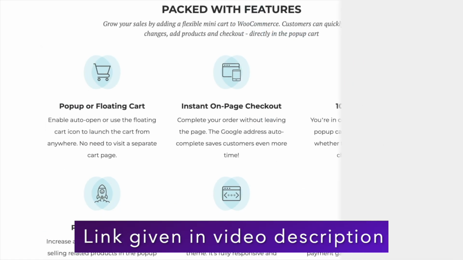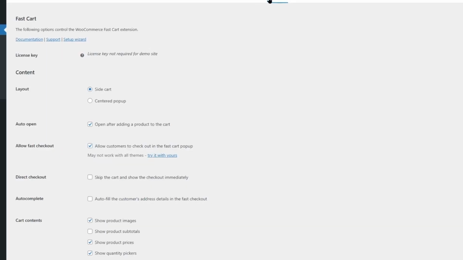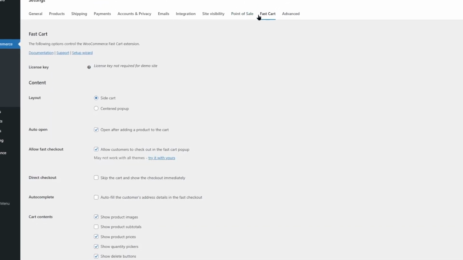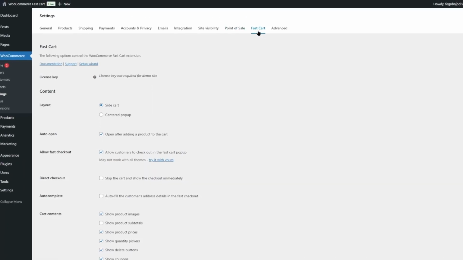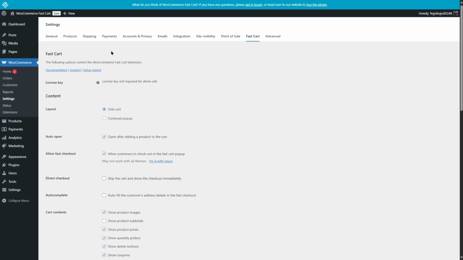So, let's start. This is the official demo of WooCommerce Fast Cart by Barn2. We're on the WordPress admin dashboard of the experimental site. Once you install and activate the plugin, it will add the Fast Cart option inside WooCommerce settings. Here it is. So normally when you install and activate this plugin, this will launch a setup wizard. But you can also launch the setup wizard manually by clicking over here. We're going to do just that.